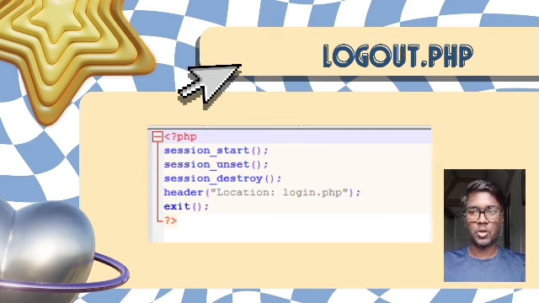So now I'm going to present about the logout.php. First of all, in the logout.php code, we use the session start, unset and destroy. So when we destroy the session, it will go back to login.php in the location header.